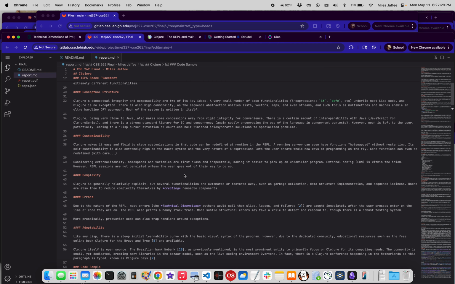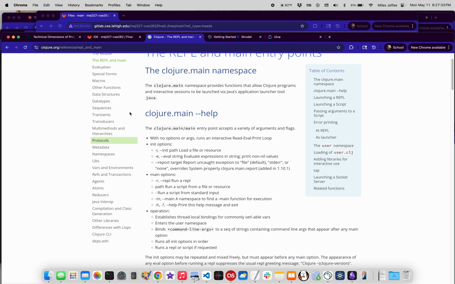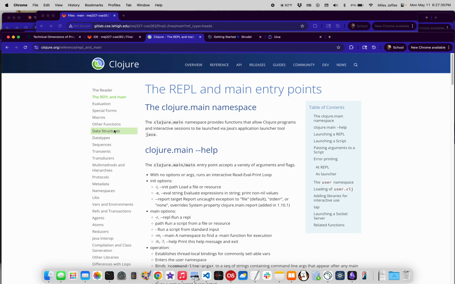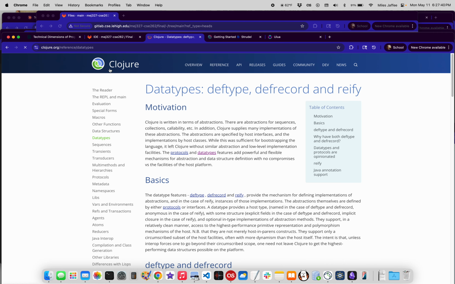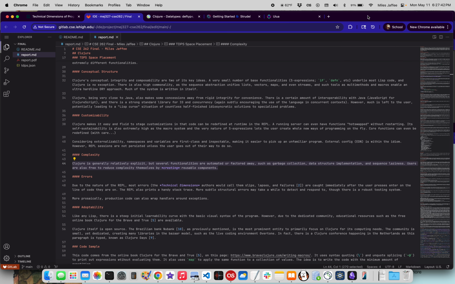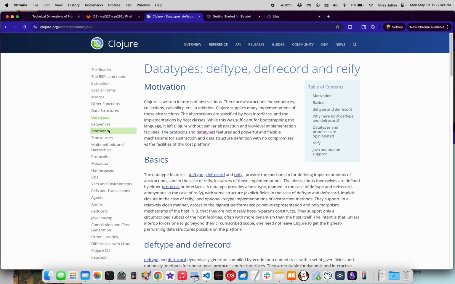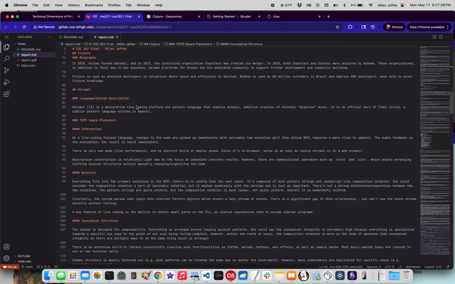Yeah, so technical dimension placing primarily was based on the documentation, such as data structures, data types. That went straight into the conceptual structure part. The sequence abstraction, I learned about that right here on this page. So let's go on to Strudel.